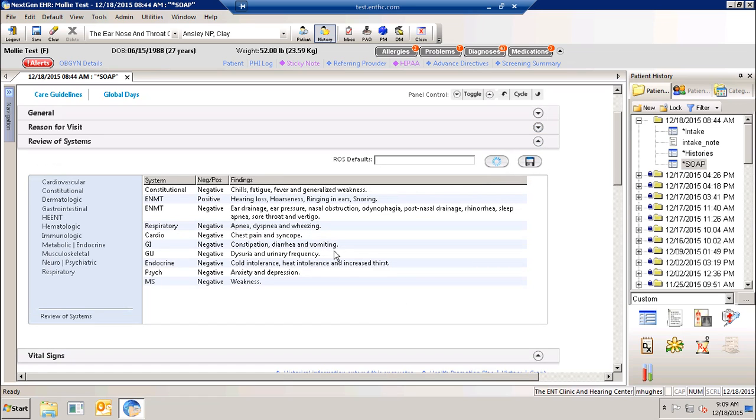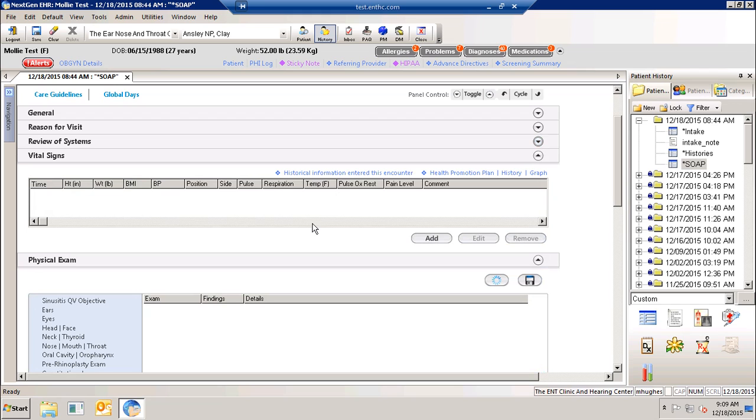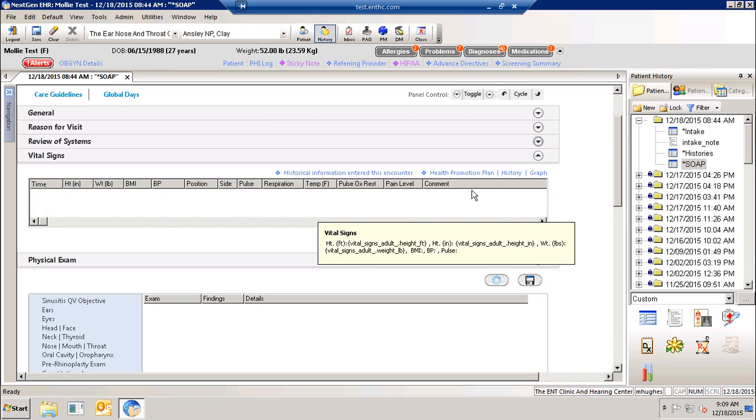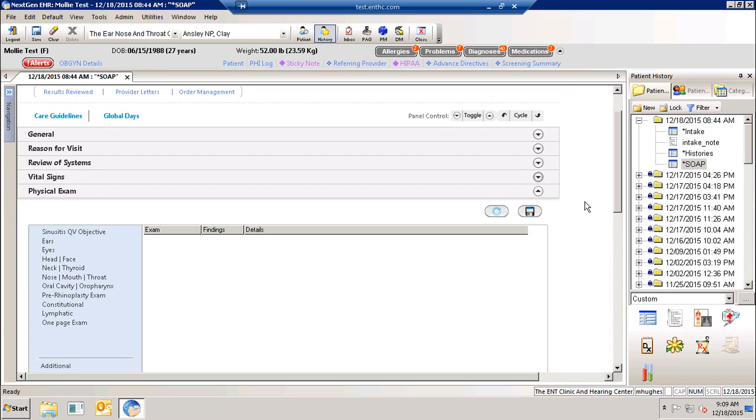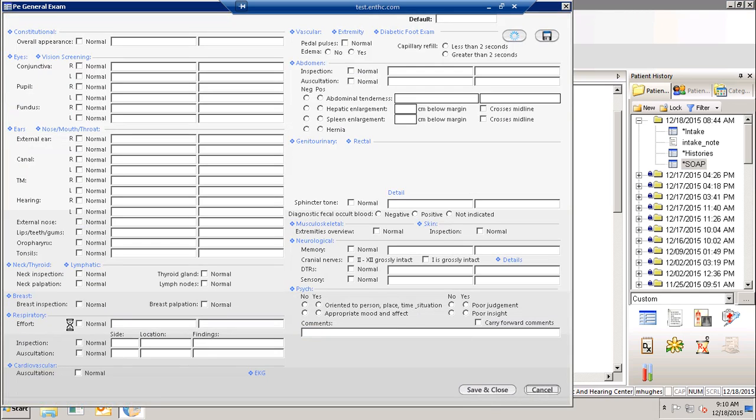The review of systems is pulling right in from the intake, and the vital signs would be pulling in as well if I had put any in here. So the physical exam. The biggest difference with the out-of-the-box physical exam versus the one that we're currently using is that they have these one-page exams. And let me show you what I mean by that. So there's 2 of them that work for us essentially. This is their generalized 1 page. It covers the whole body, so it has a lot more than what we necessarily need.